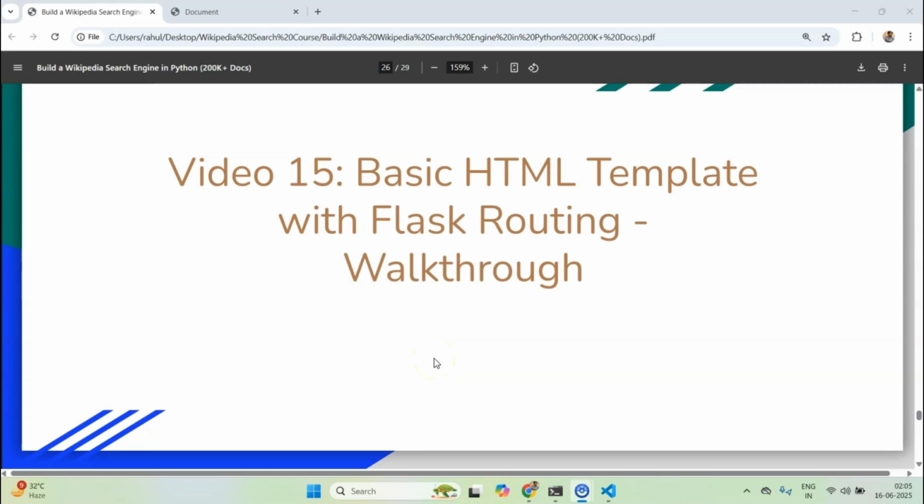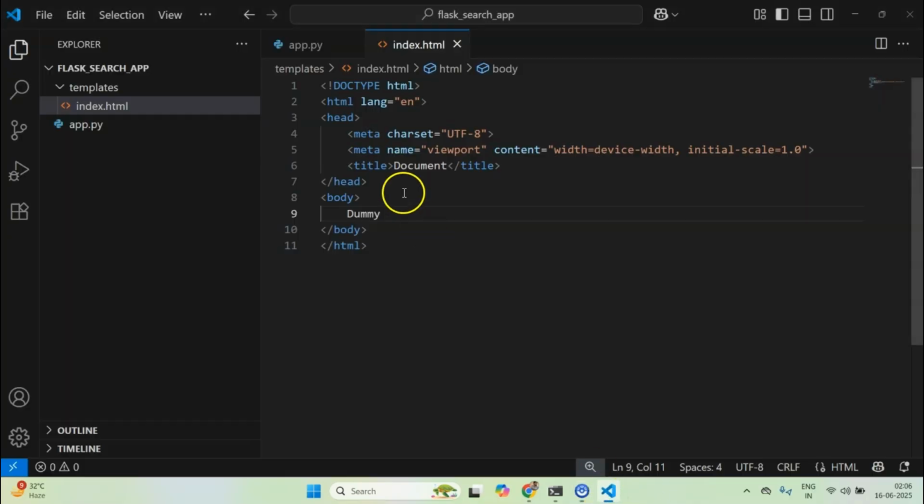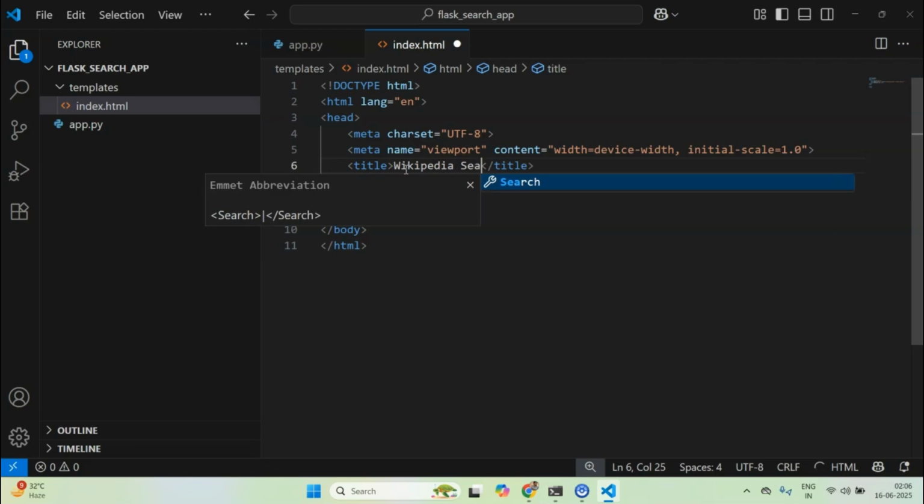So in this video, what I'm trying to do is create a simple Flask form, not the form HTML element itself, but rather a simple HTML structure which allows users to input anything. So I'll rename this page as Wikipedia search, and in here I can create some sort of div.